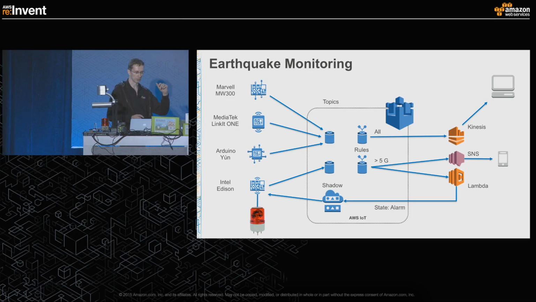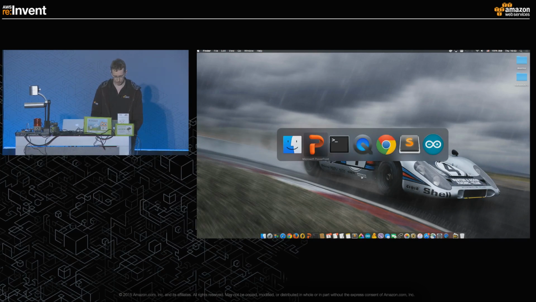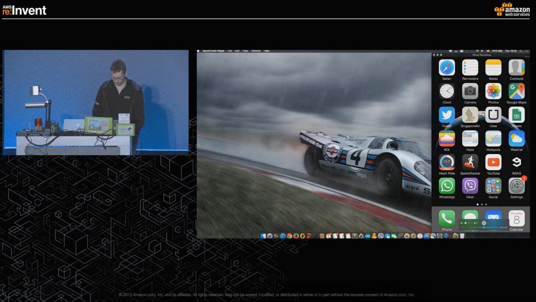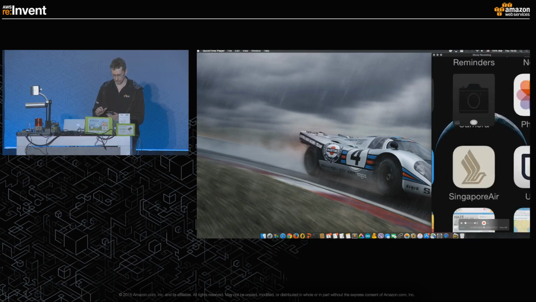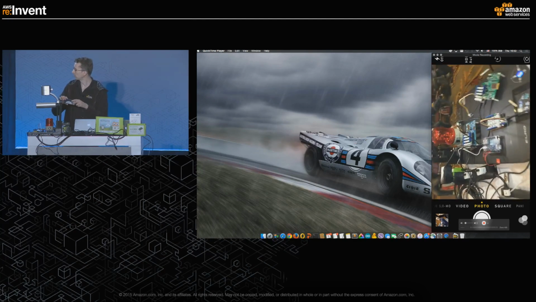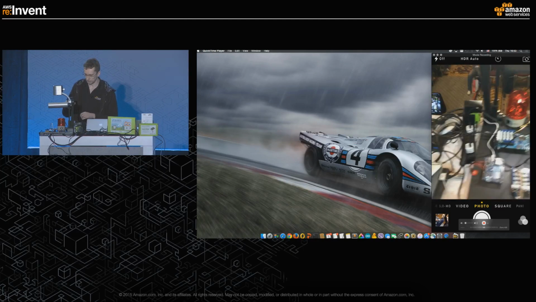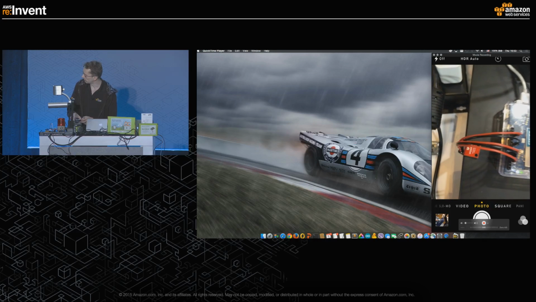So let's see what this looks like in the real world. Let's get to the demo. The first thing I want to show you is what we have here. So let's take my phone, and using magic, we have a video camera now. Okay, vertical, like that.